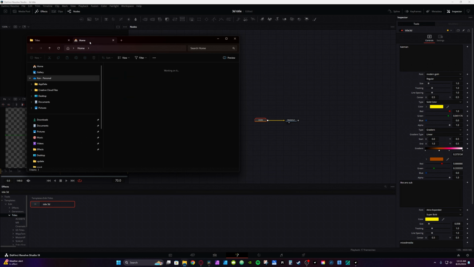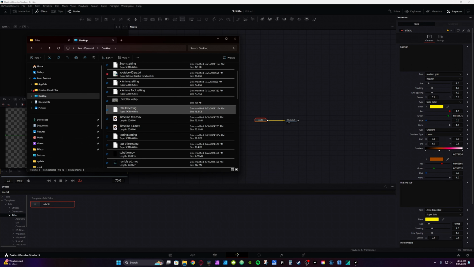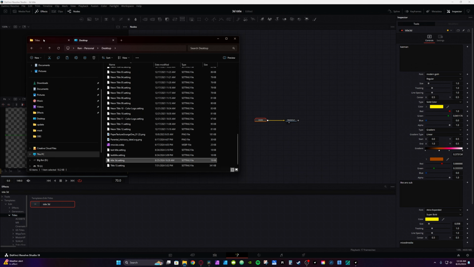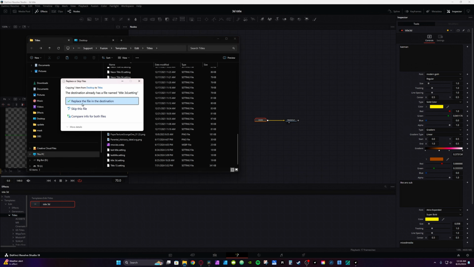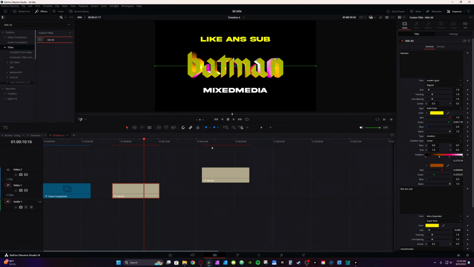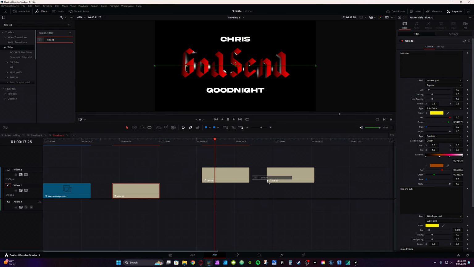Then I'm going to open up a secondary tab, go to desktop, find the settings file that you saved, hit F2 and Control or Command V to paste it. Then basically copy and paste. So right click, copy, I'm going to go back to titles, right click and paste. If it asks whether you want to override or replace, hit yes. So now back at the edit page, if I go back into the titles and select it, now it has all the changes that I made.